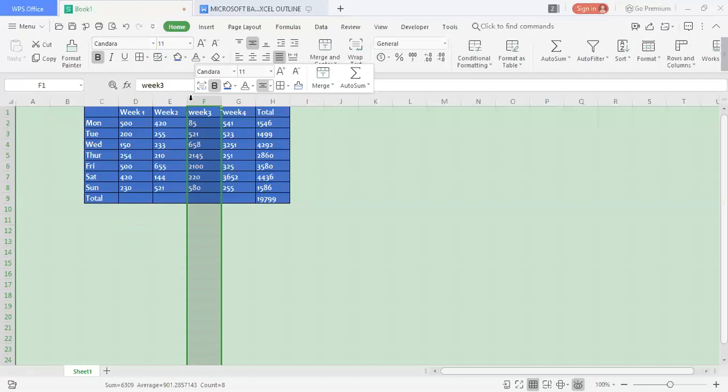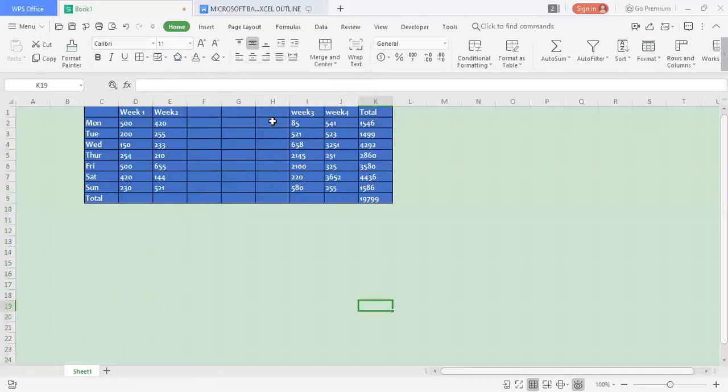It has more functions, more stuff here. I can actually select the number of cells I want to insert. If, for instance, I need 3 more columns, I'm just going to insert 3. You see, it has created 3 different columns for me. So that's how to insert.